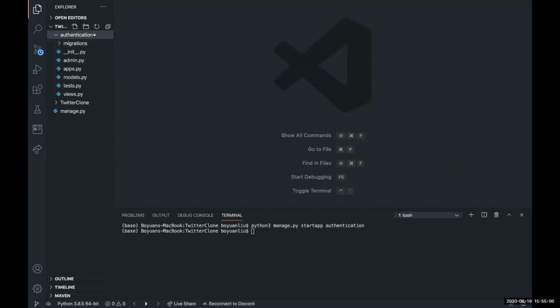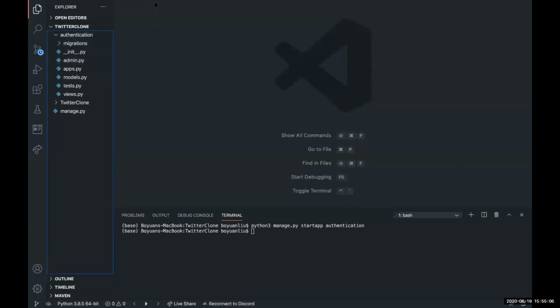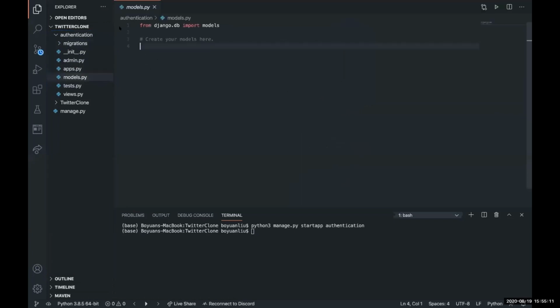You can see we have similar files, but we have this admin.py, which is an admin dashboard Django built in for us that we can manage. We have the models.py, where we can create SQL models. We have tests.py to test our application. And then we have the views.py, which is where we'll actually create different functions and associate them.